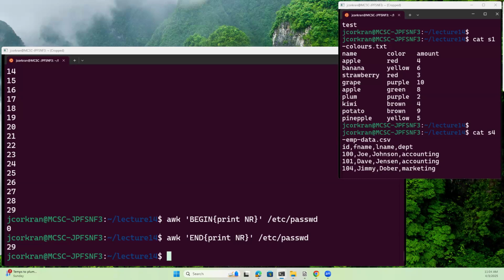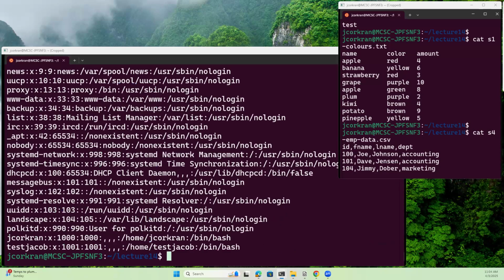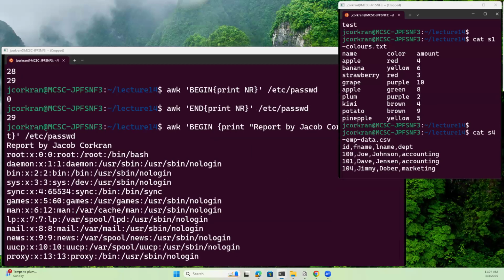All right, so here is an example. I'm just going to copy it out real fast of kind of like ways that we want to use this. So in the begin block, it's a good place to set up a header right here. If I do this and we scroll all the way up, you can see that I did a print statement in the begin block, and it said report by Jay Corcoran. So it just created a nice little header for me at the very beginning.